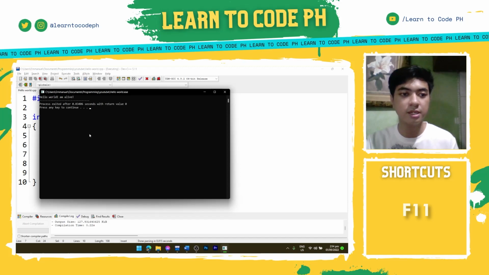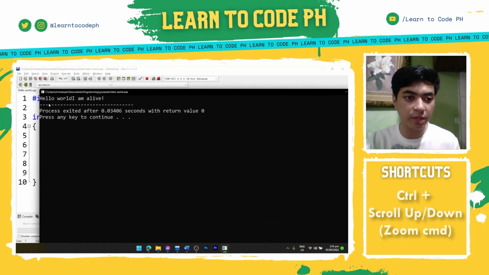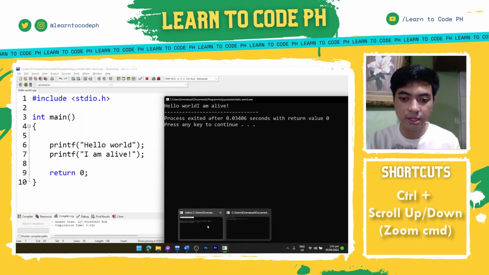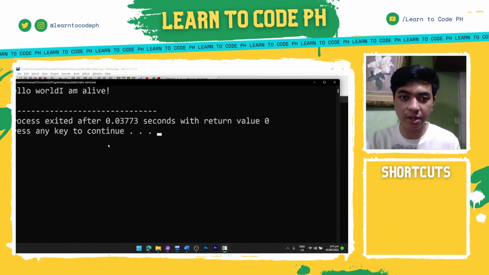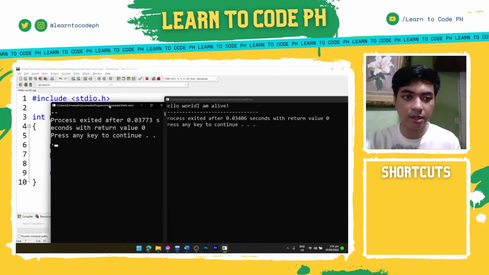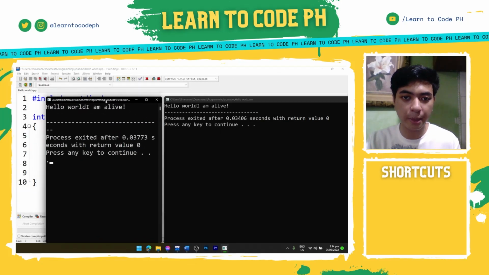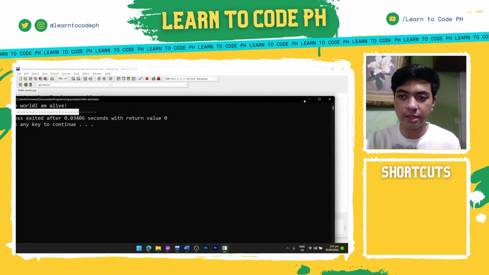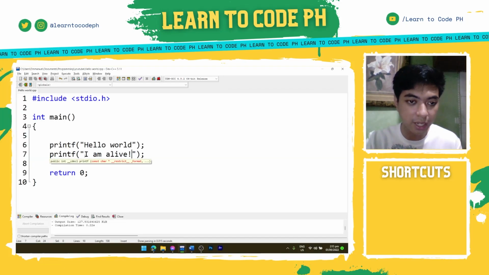Run. Yan. Ito yung walang escape character at ito naman ang may escape character. Okay. So, ito ang walang escape character at ito naman ang may escape character na new line. Okay. So, that's new line.